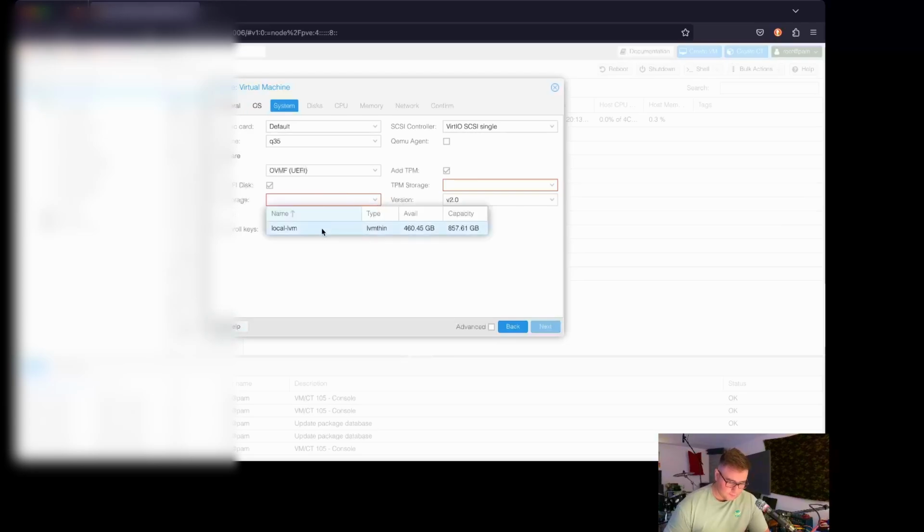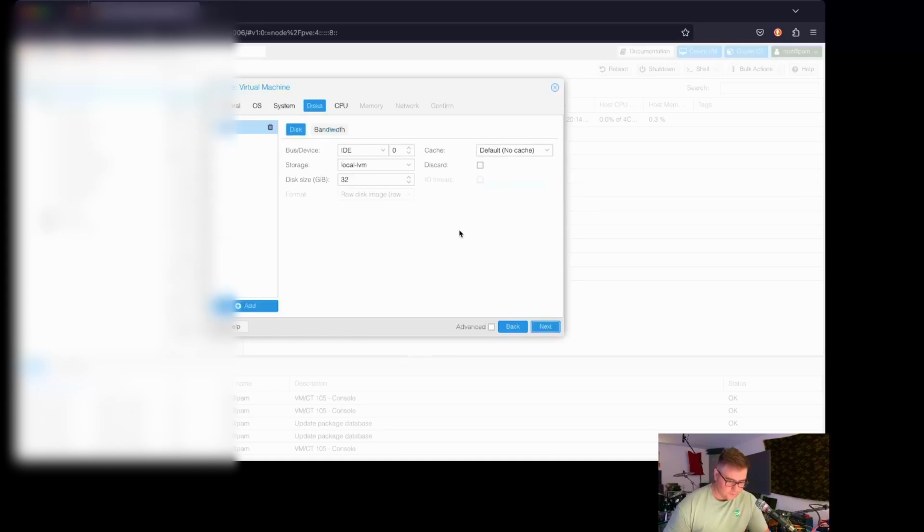EFI storage. There are some settings that are a little different to setting up other VMs, specifically on the Windows one. It's not too much crazy stuff. I think we'll just stick with the defaults for most of this. Let's make the disk size probably like 60 just to get it started. IDE, I guess. Let's roll with that. Cache, nah, we don't need cache. Bandwidth unlimited because we're not doing anything crazy. Next, CPU, we'll give it one socket.